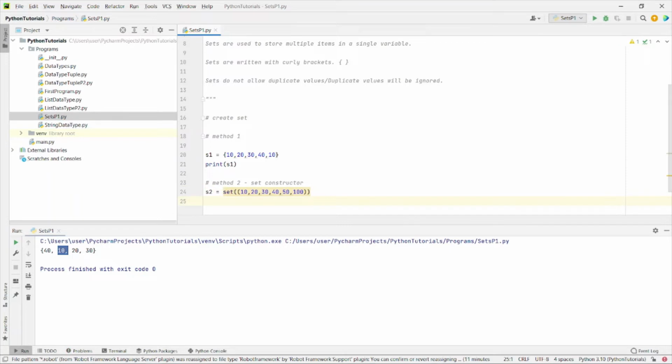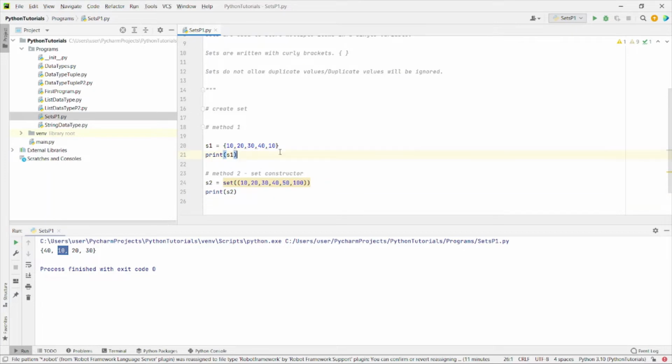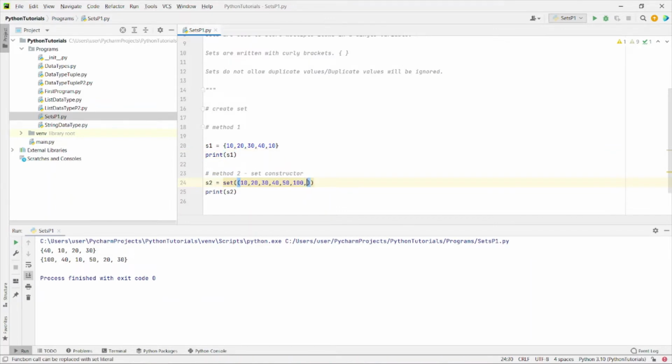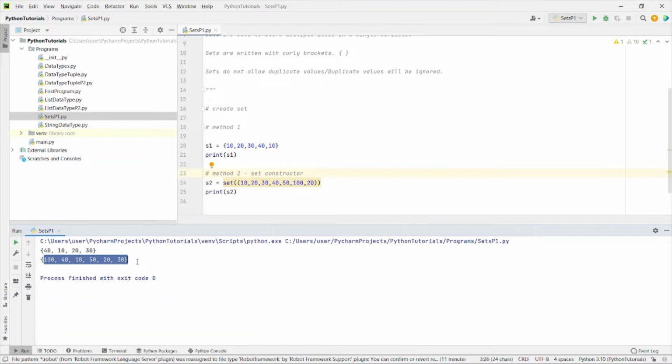So if I print S2, you can see again it is displayed in unordered way, and also here no duplicates. Let me add one more time, say 20, it should be ignored. So if you see here, 20 is printed only one time and it is displayed in some random order. So this is unordered and unindexed, and it does not allow duplicates. So understood these three concepts.